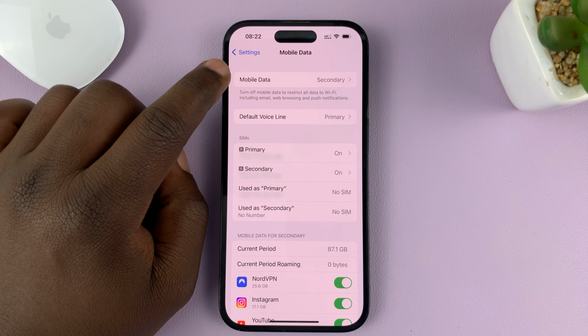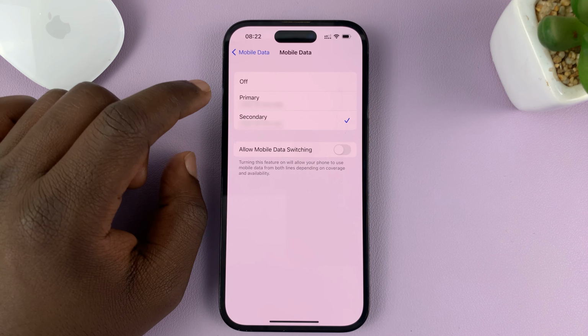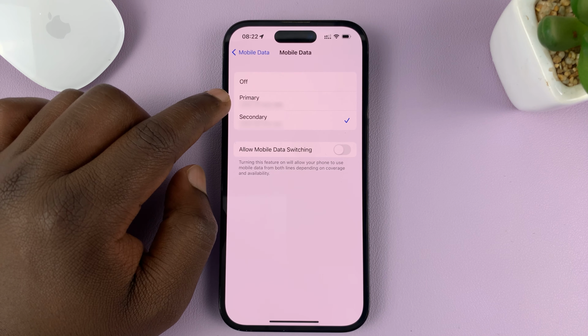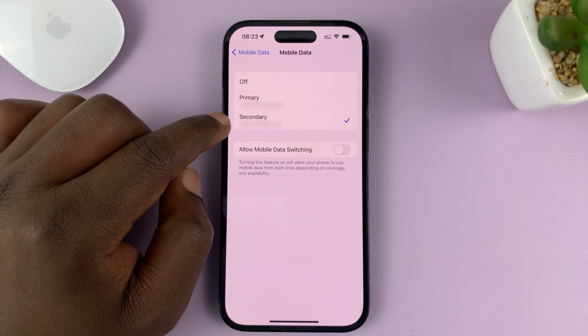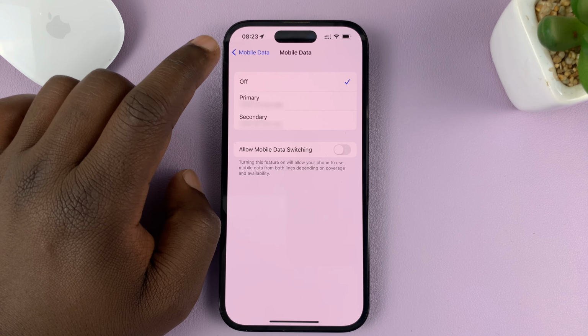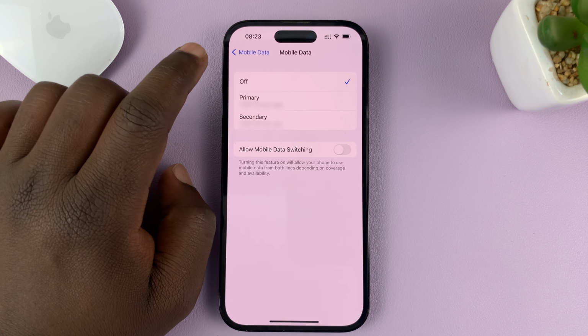But since I have a dual SIM iPhone, I can tap on that, and it's gonna give me options to enable cellular data for the primary SIM card or from the secondary SIM card, and also the option to turn it off from here. So it's one more step if you're having a dual SIM iPhone.